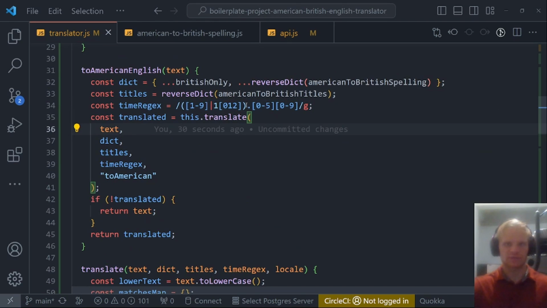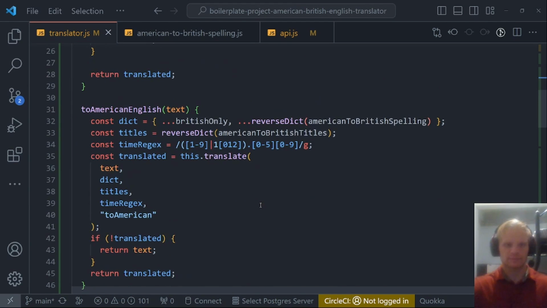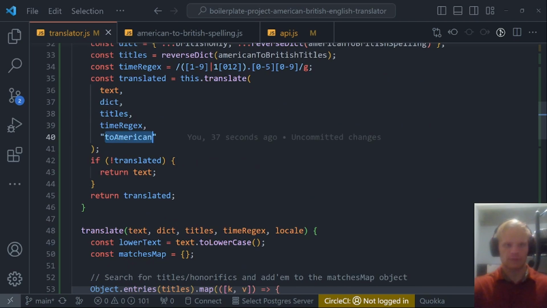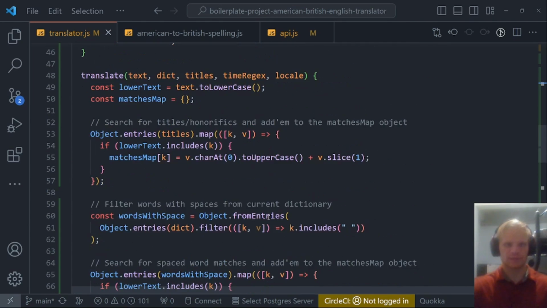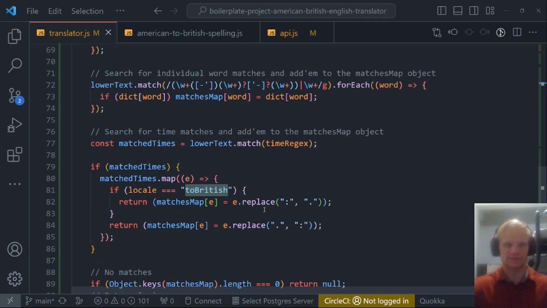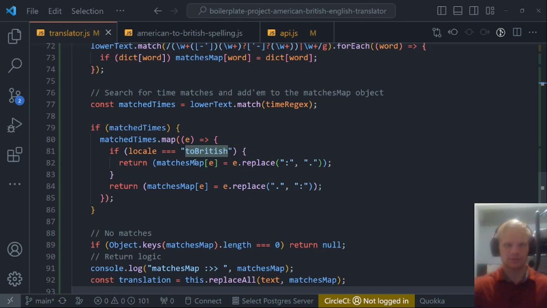This time the regex is a little bit different. It's got a dot in it instead of a colon. And we also say toAmerican here instead of toBritish, and that's because it gets used inside this translate function somewhere. Yeah, right here. If the locale is toBritish, then it will do the time matching differently.